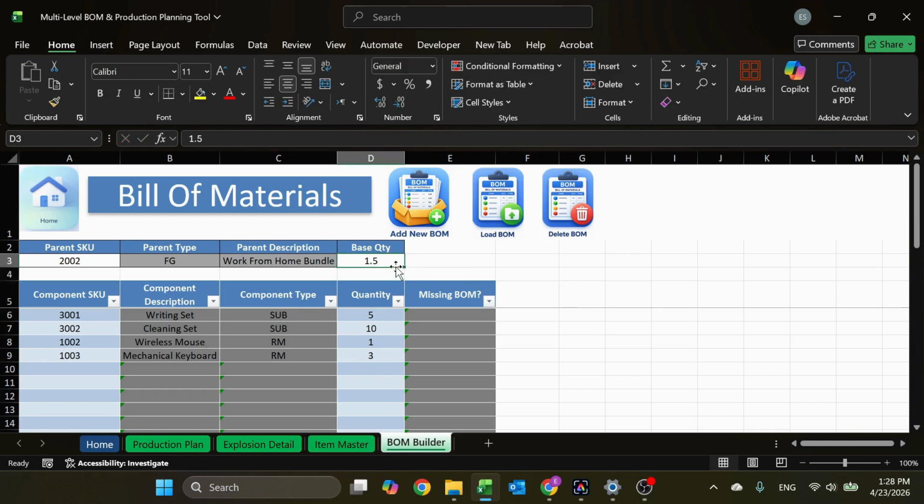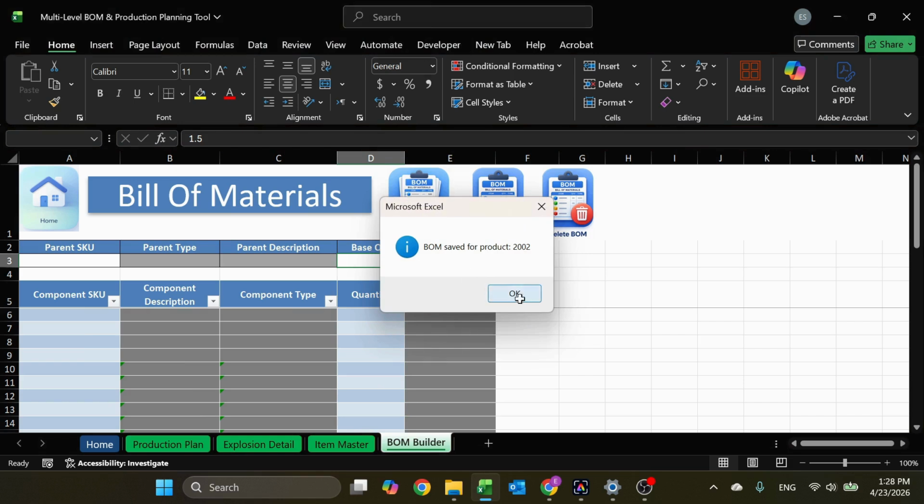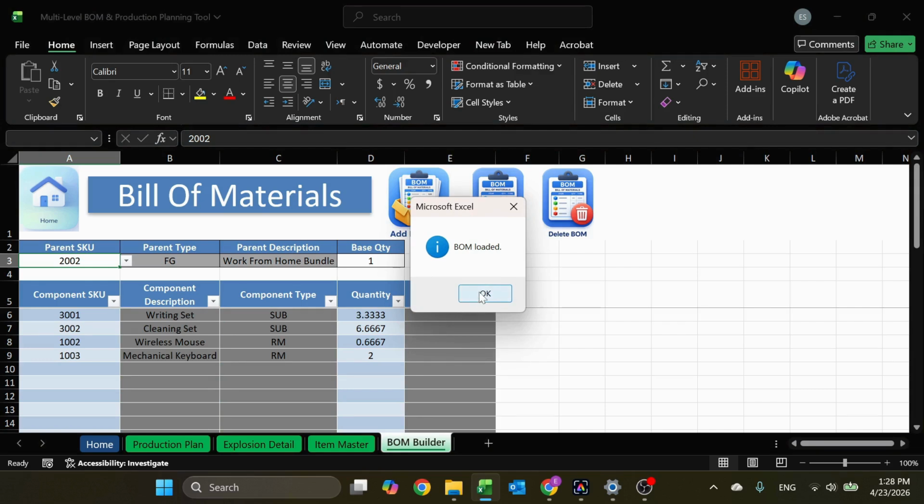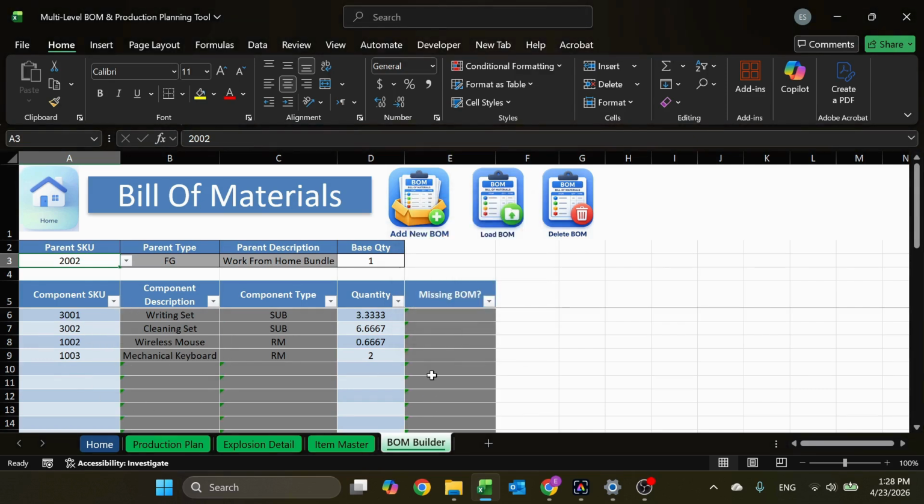All right. And again, this will show you a missing BOM if you have an item, for example, a sub item that doesn't have a BOM. So it's wise to build that before. Okay. Once you're ready, you click on Add New BOM. That's going to add a new BOM. In this case, since the BOM already existed, it's going to overwrite what I have. Okay. And I can click on Load BOM. That's going to load the bill of material. And you see that it changed the quantities because I increased it to 1.5.